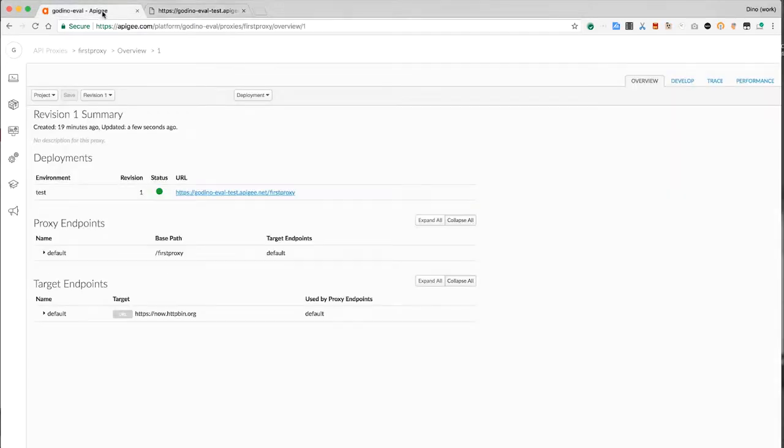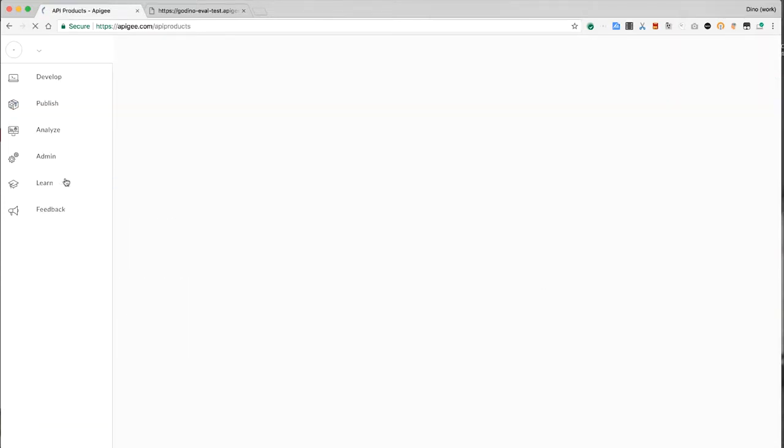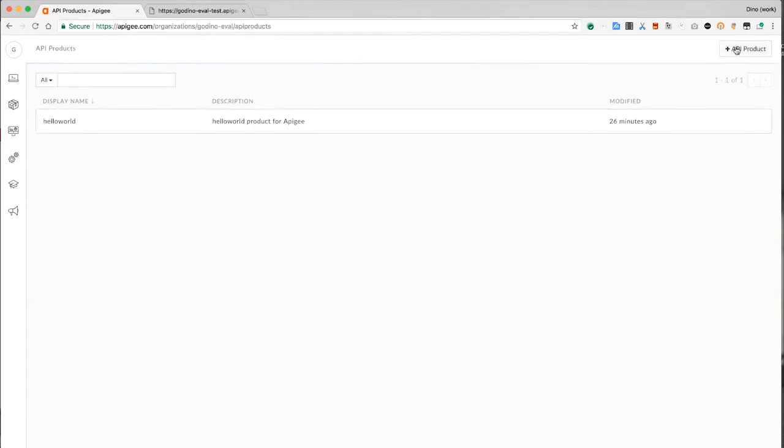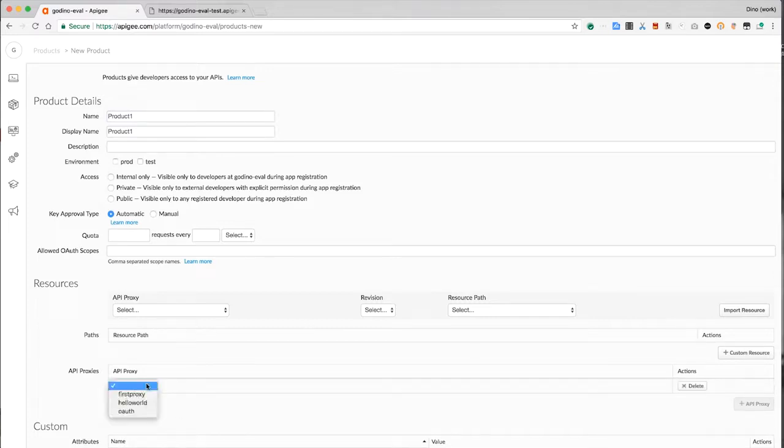Let's flip back to the Apigee UI. The first step is to wrap that proxy in an API product. In Apigee Edge, the API product is the way we expose APIs to consuming developers. Click the Publish menu, API Products, click Plus API Product, name it, and include the API proxy we just created. Click Save.